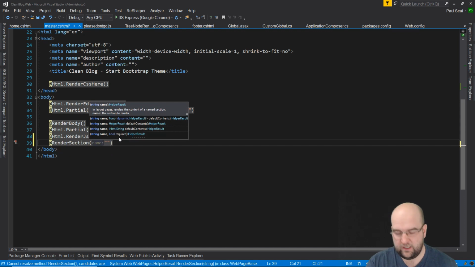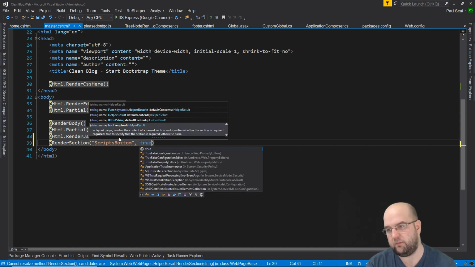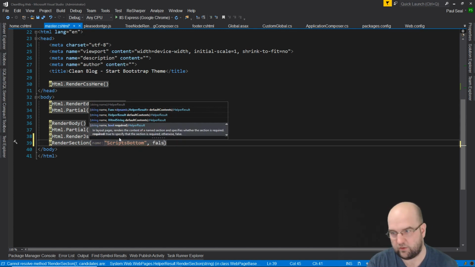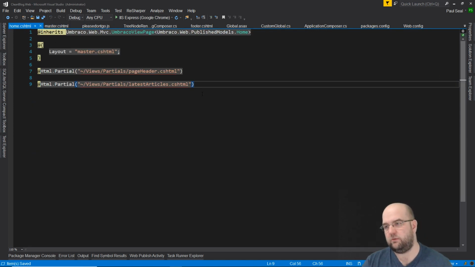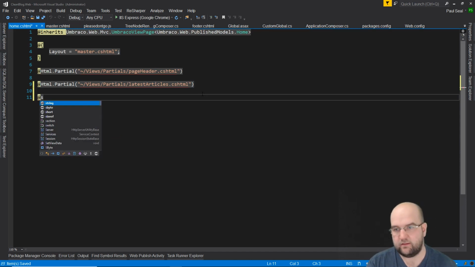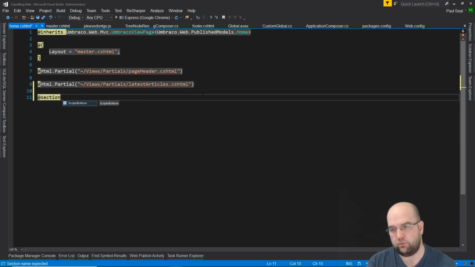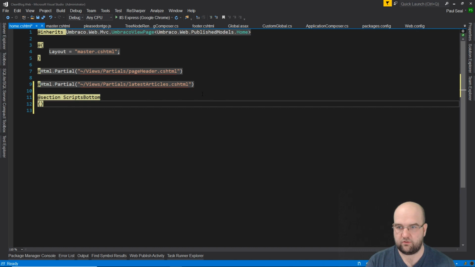So we're going to define a new section here called scripts bottom. These are the scripts to show at the bottom of the page, and we don't want them to be mandatory, so we set that to false. That means not every template has to have it. Then where we want to use it, like in the home one, I can do at section, and then it will know which sections there are to use, so script bottom.